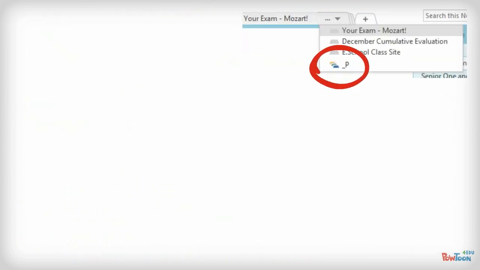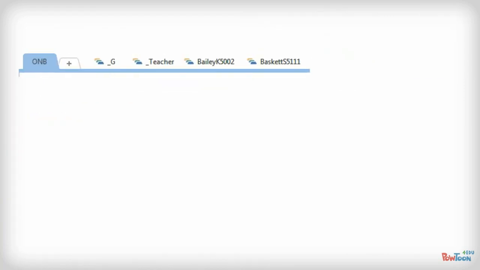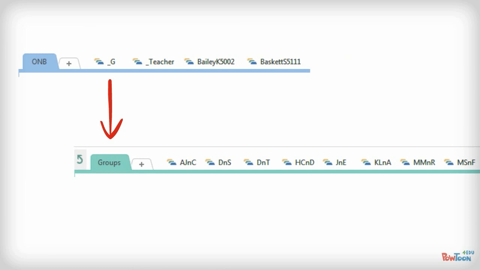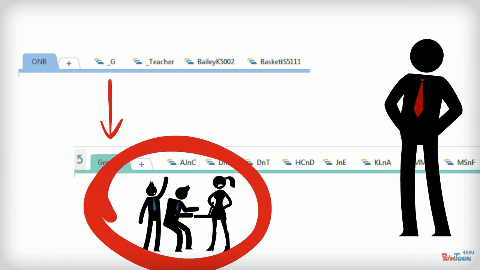Within the teacher section, there is a private section that is invisible to students and parents that the teacher can use for upcoming content, grades, and anecdotal comments. There is also a group section in which collaborative sections are created so that small groups of students can work together within the notebook, and teachers can monitor and assess their work.